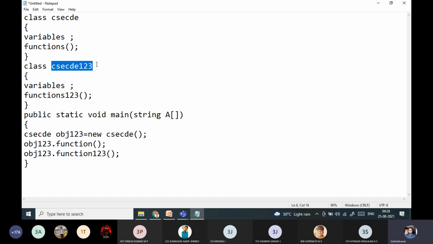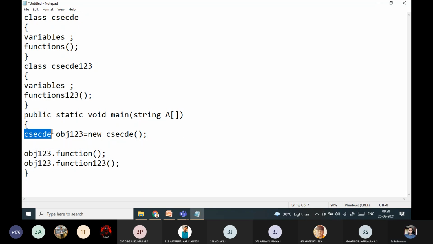I am accessing a member of CSC CDE 123, a different class, with the object of this class. That is not possible. So you have to create one more object of the second class, with a different object name, using new CSC CDE 123, and then access the member with the object name of that particular class. Now, can you understand this?